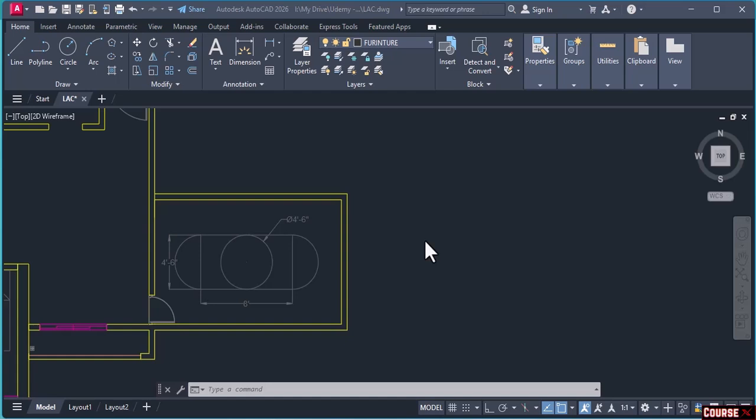So before we proceed with the drafting, I would urge you to open the file lac.dwg, which I have already provided to you in the resources section of this video. Well, now that the file is open, let us begin with the training. So we'll first begin by drawing this line of 8 feet distance.